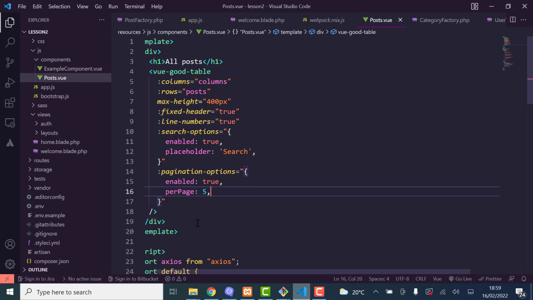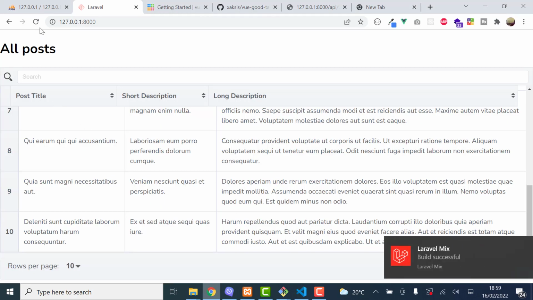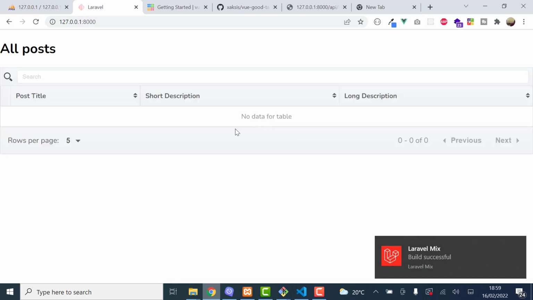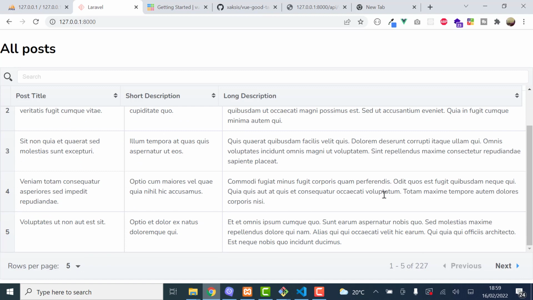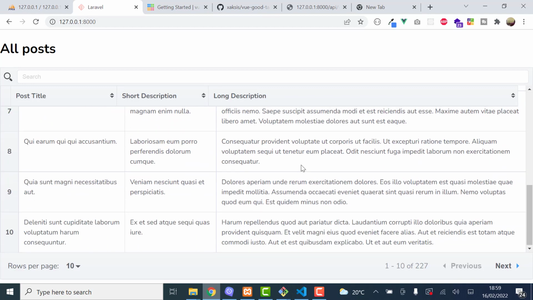So after saving that and refreshing, you can see the default pagination, the items is 5, and you can scroll down and you can see it's only 5 items, and you can go to 10. If we change to 10, you can now see we have 10 options.